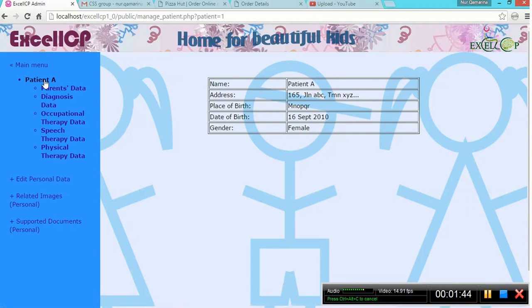Okay, first when we click on patient A, we will be able to view his or her name, address, place of birth, date of birth, and gender. And then we have divided patient A data into categories: parents data, diagnosis data, occupational therapy data, speech therapy data, and physical therapy data.